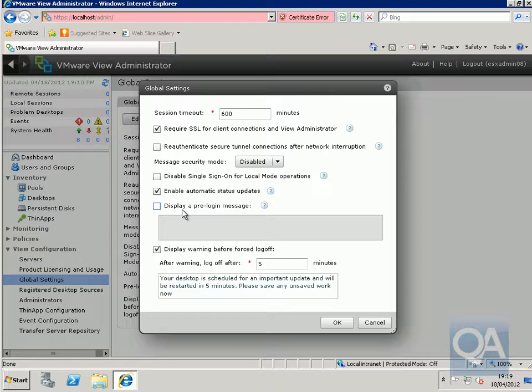Display a pre-login message affects the View client. So as the users go into the View client, we can display a pre-login message. So we'll just put, welcome to QA VMware View environment. And we'll see this working in a later demo.